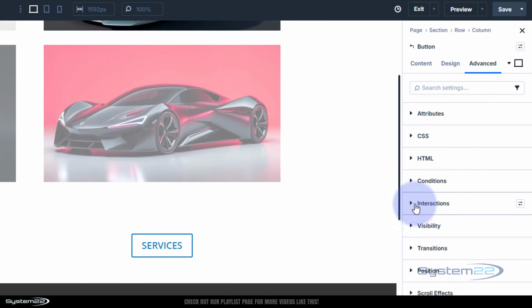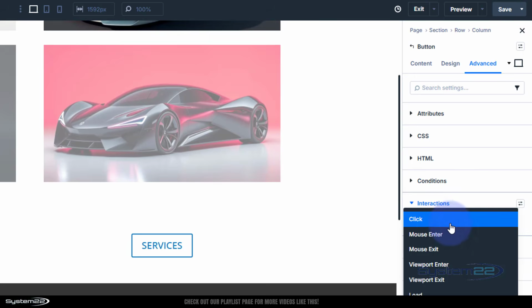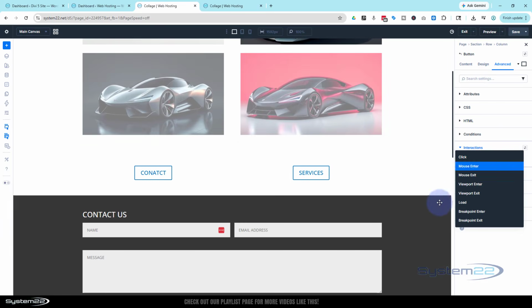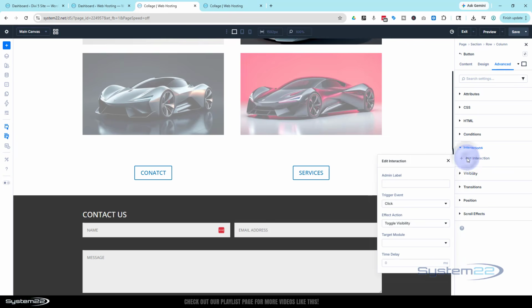Down to interactions, brand new in Divi 5 here. I'm going to add an interaction. What do I want to happen? Well, when I click it, I want it to toggle this section's visibility. So let's click on it. On click, toggle visibility, perfect.